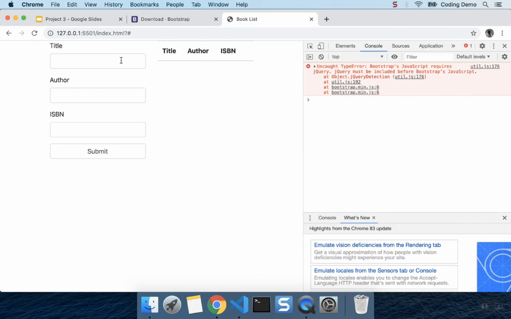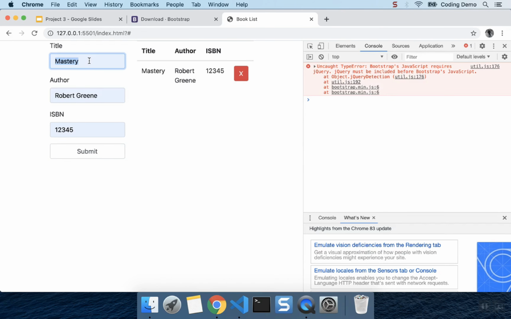I accidentally deleted all of the cache of my browser, so I'm going to be adding a few more books to test it again. So we have mastery. Let's add a few more. And let's see how this looks now. I'm not going to be adding more, but we have a problem here. This is not clearing up when the form is submitted. So we'll deal with that in just a second, but let's see if the delete button works.